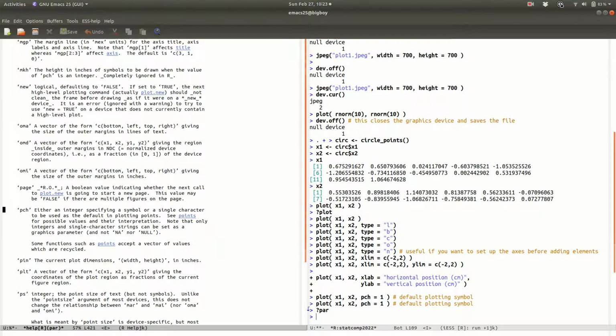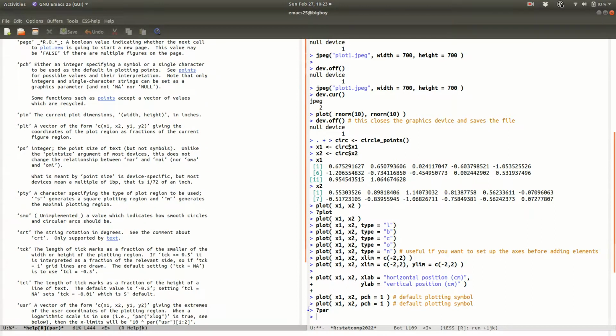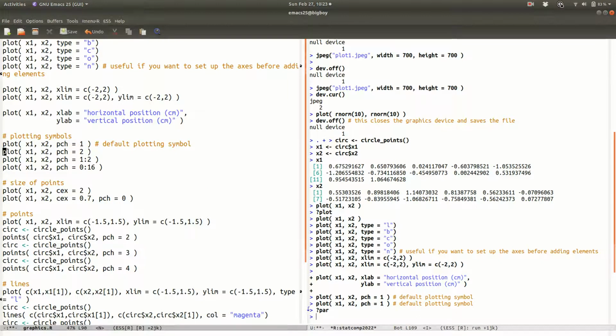So it accepts a number. Let's see, either an integer specifying the symbol or a single character. Points will tell you the possible values. You can also specify a character, and it will use that character. Okay, that's enough of that. Let's see this in action.